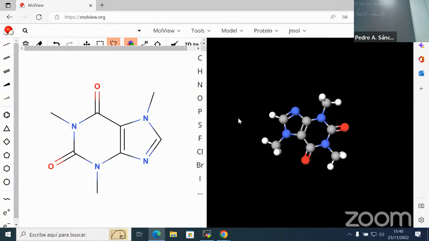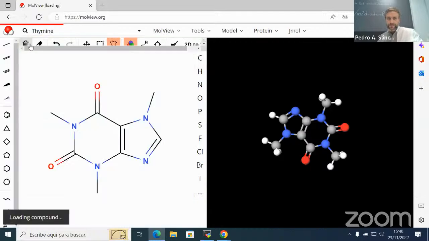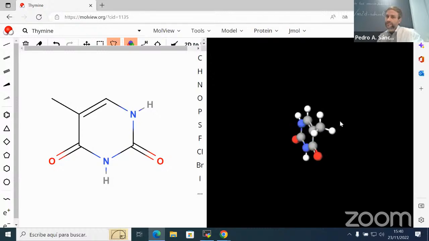And this is MolView. MolView is a way of drawing in 3D, and then you generate the 3D model. And indeed, they already have a database of compounds. So on the top, here you can write thymine. And voila. Of course, on the right, you have the 3D model. It's not so bad, I would say.